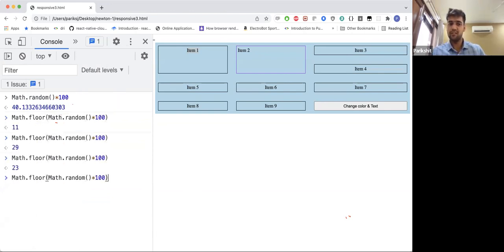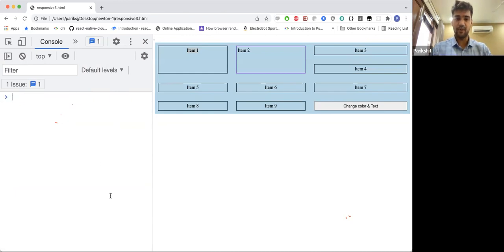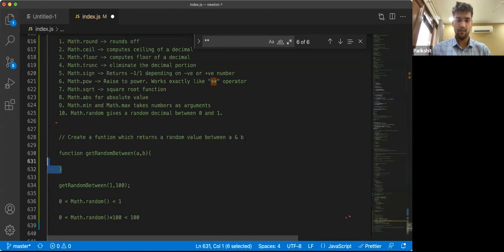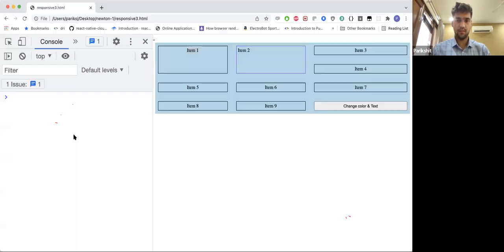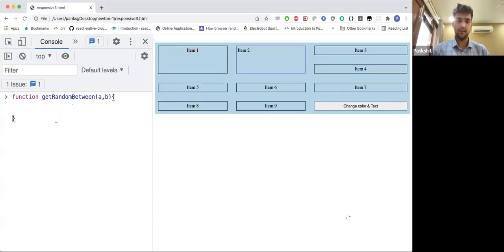Does this not work? So in my function, I'll just take this function, okay? And in here, if I had said math.random * 100, now this does not work. Why?